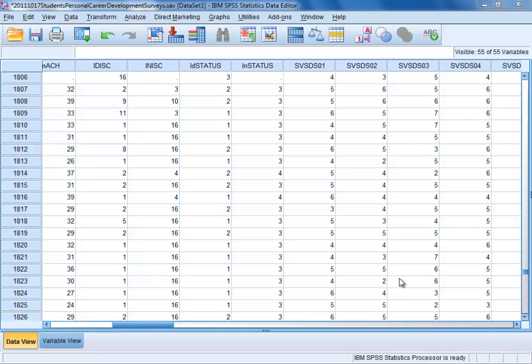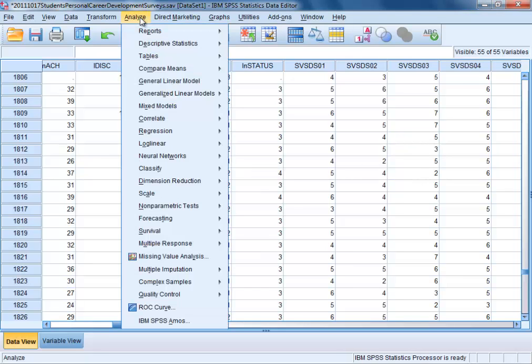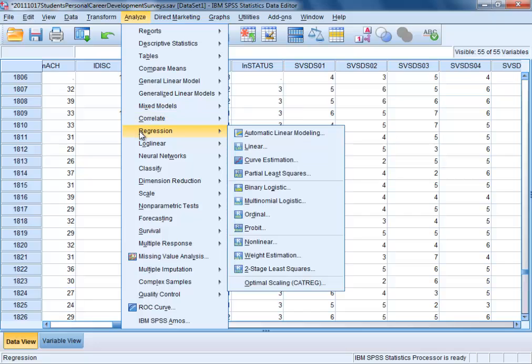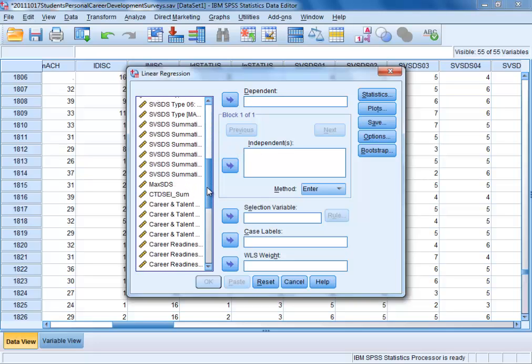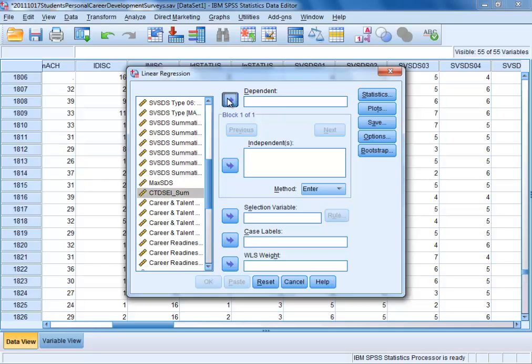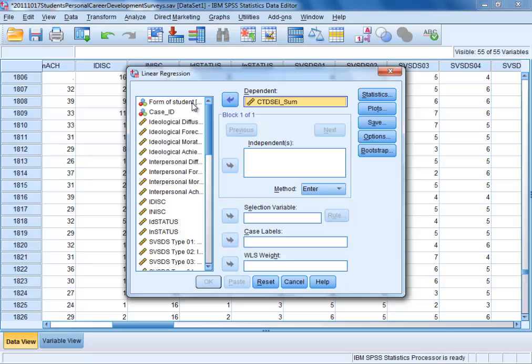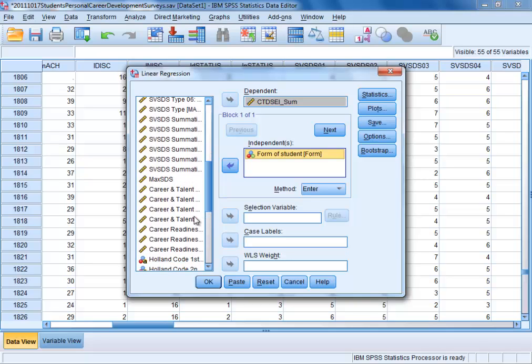If I want to check how multiple variables predict one variable, then I use regression. Click Analyze and find Regression, and then click Linear. For the dependent variable, I want to use std_ser sum. And for the independent variables, I first use form of students, and then I use career readiness, and then I use max SDS.